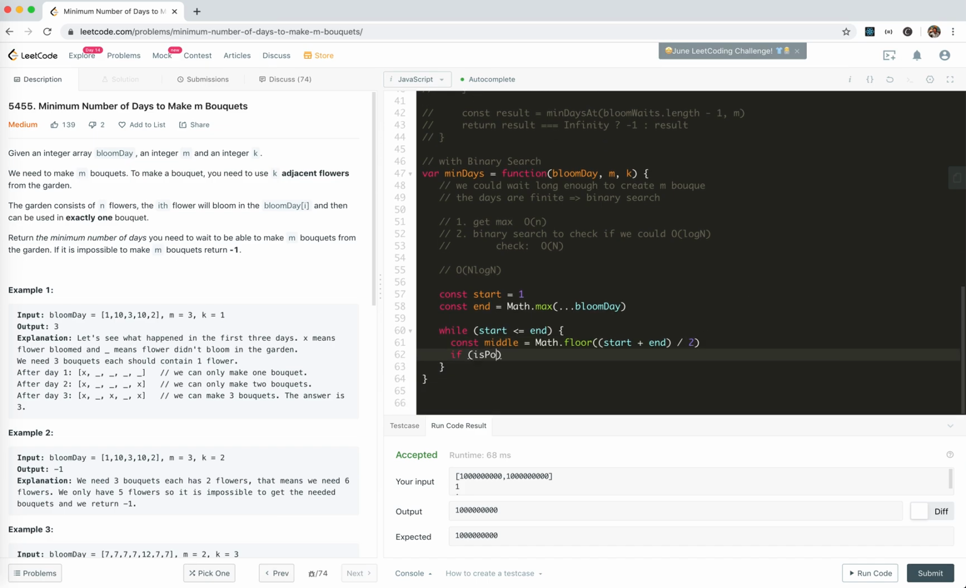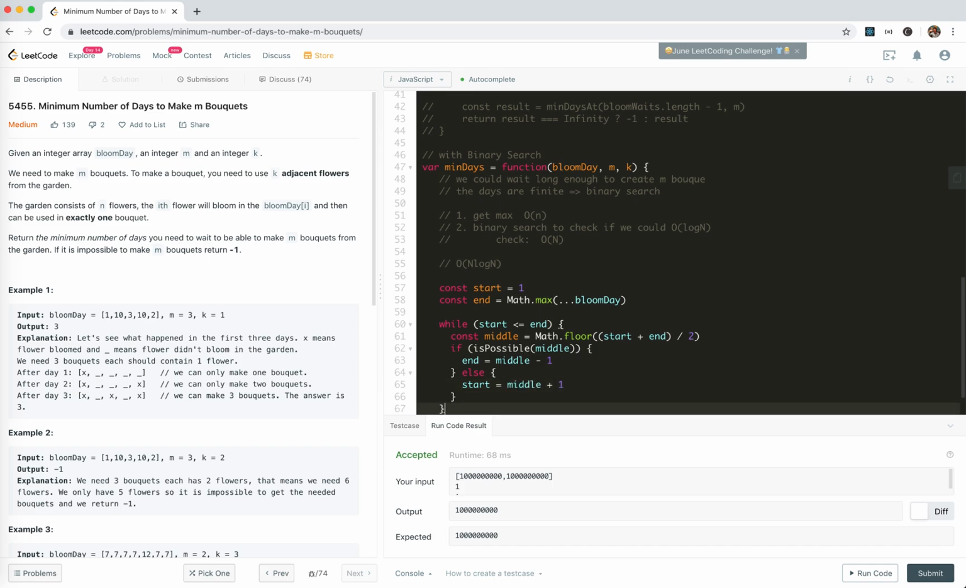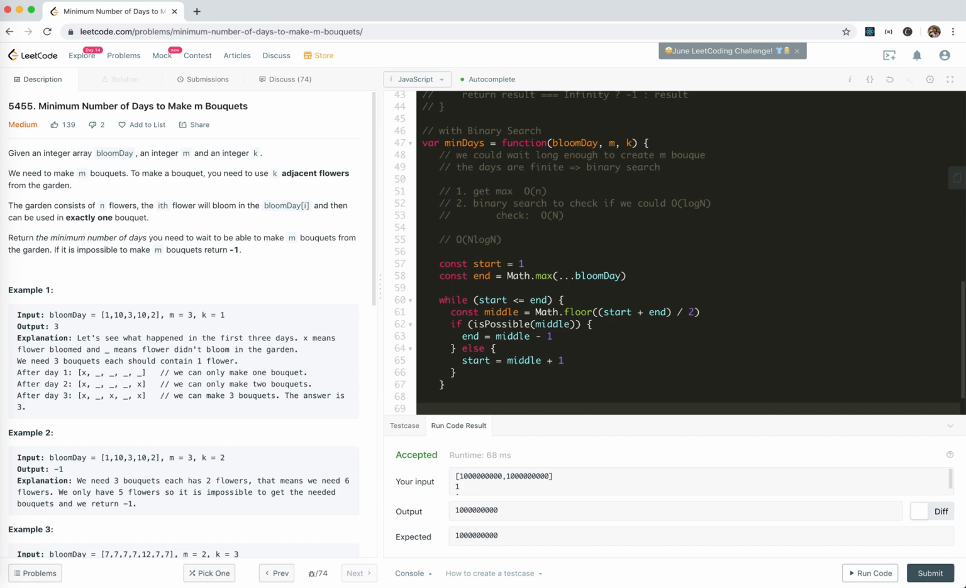If it is possible at middle, then there might be some more possible sooner than this day. So what we do is set end to middle - 1. If not, we move start to the next, right? The typical binary search. And finally, we will return the start.